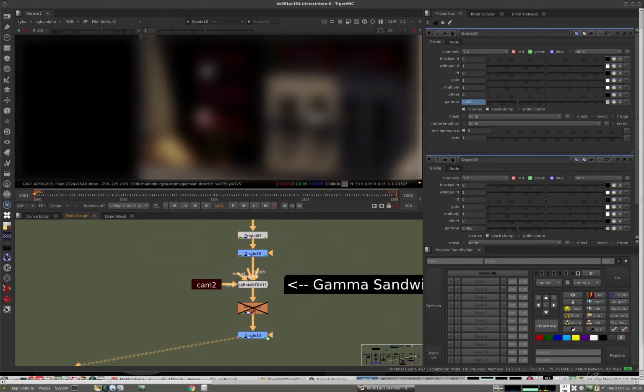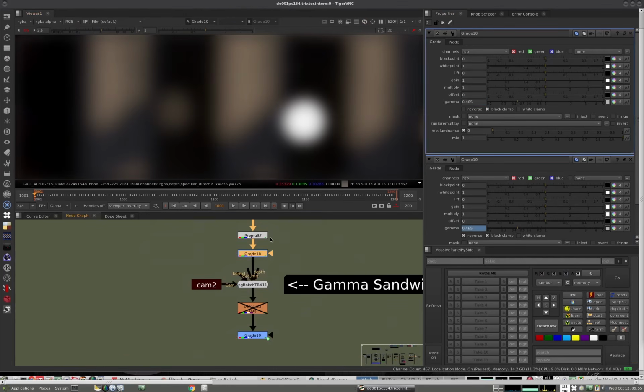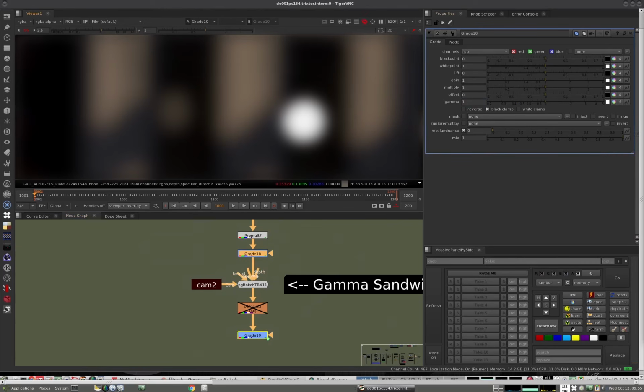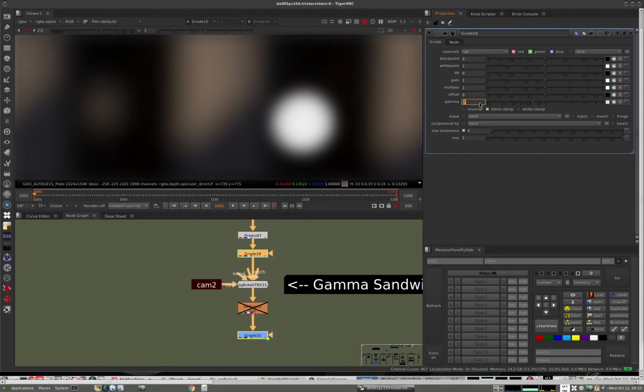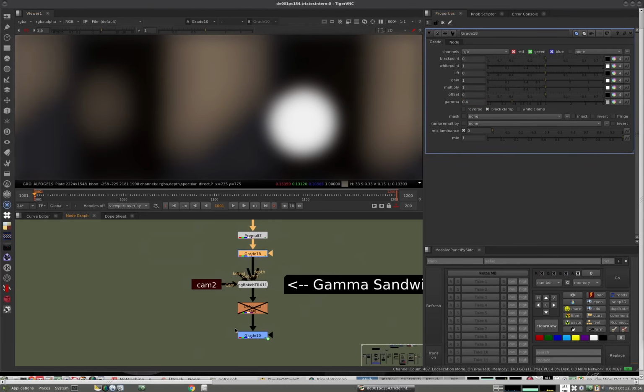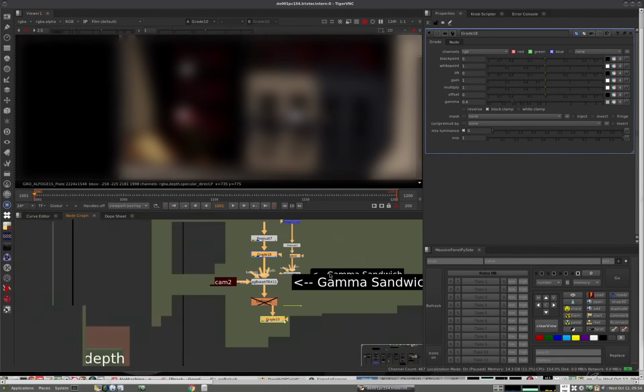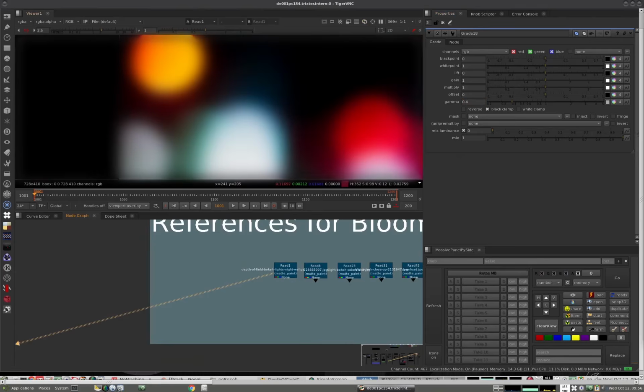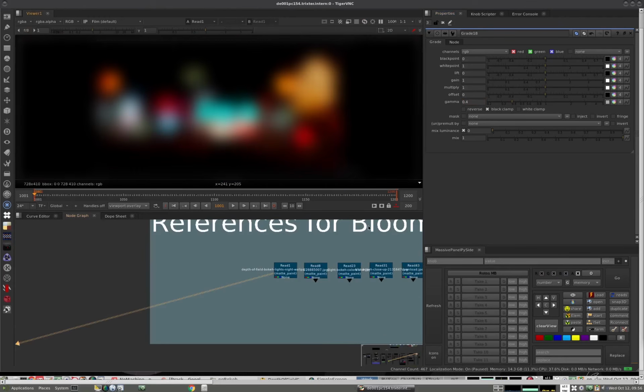So you can actually control how much it is by changing the gamma. Gamma of 1, it was doing nothing. As I lower it, it's making the bokeh shape sharper. It's a gamma sandwich, and that is going to give you beautiful bokehs, kind of like this. That's what we're trying to achieve.